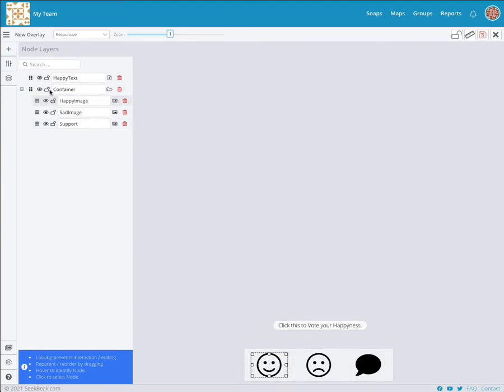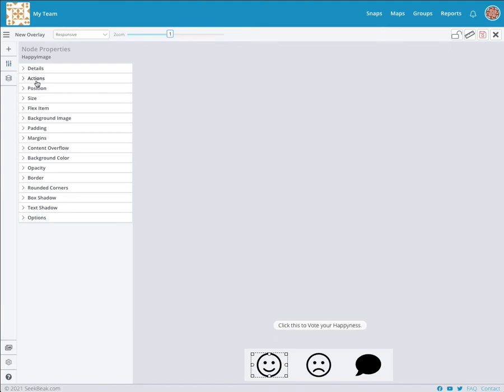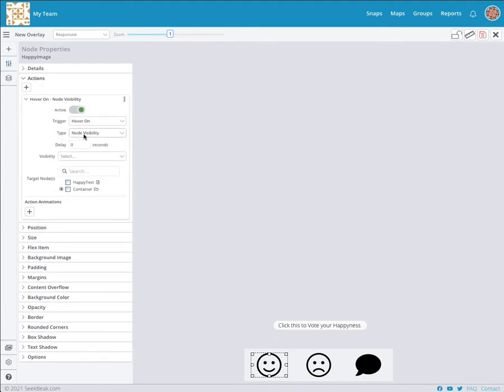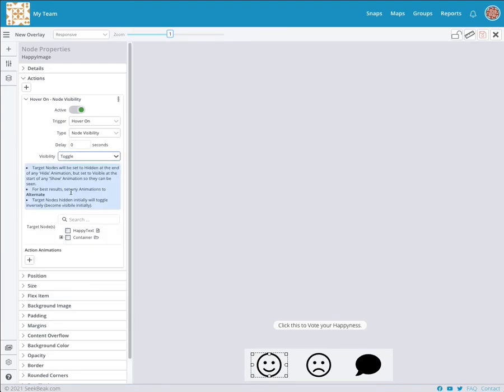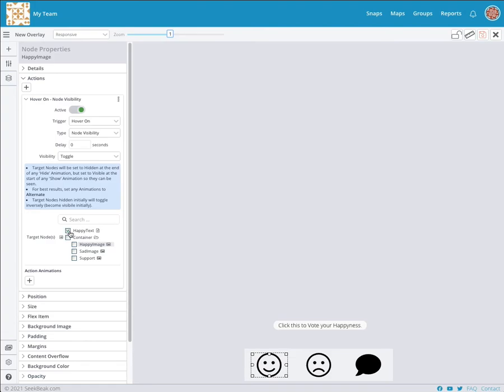So we'll go back here and go into the actions. And here's our action we did before. When you hover on, there are multiple ways we could do this. I'm going to show you a clever way to do things, because that's how we like to roll around here. I'm going to go toggle visibility. And what do I want to toggle? Well, I want to toggle happy text.